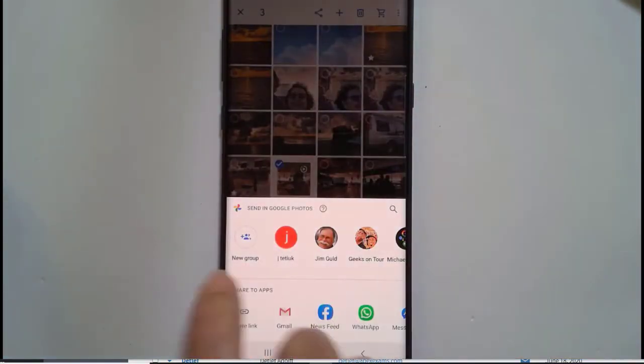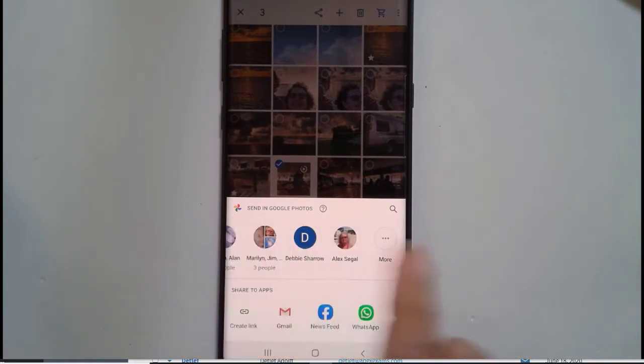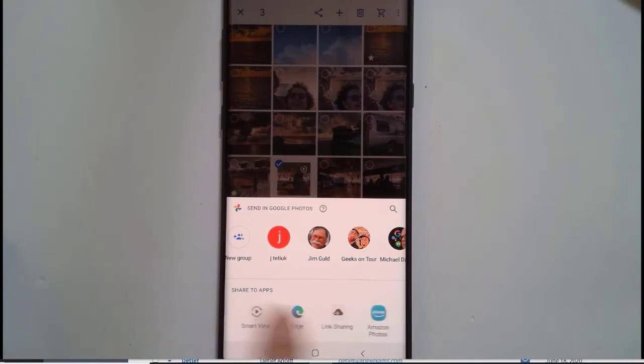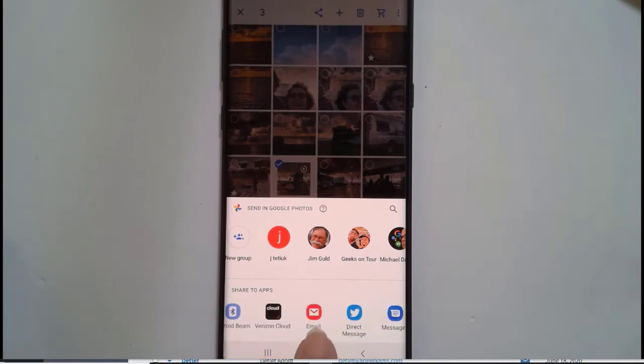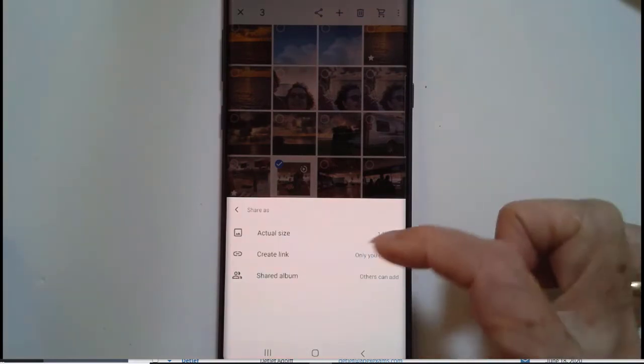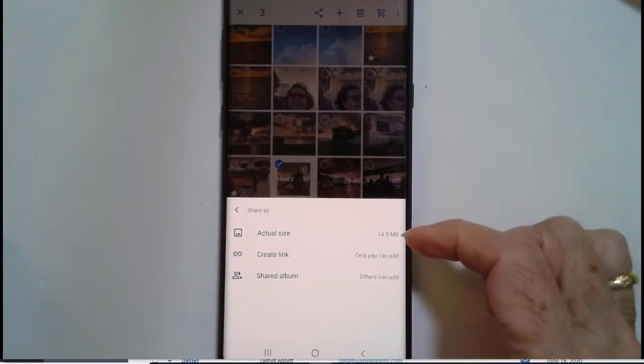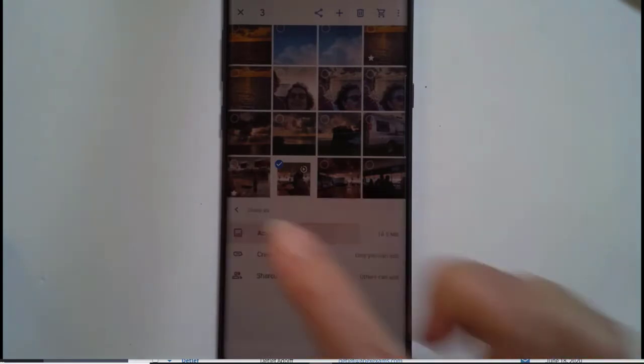And then instead of this group up here, which is to share directly into Google Photos, if you want to send an email, you need to select your email app down here. I would use Gmail. If you don't use Gmail, if you use the email app that came with your phone, you would need to find that down here. There's the one that came with the phone, but I don't use that one. I use Gmail. And whether you do an actual size or a create link depends on how big the files are you've selected. I'm going to choose actual size.